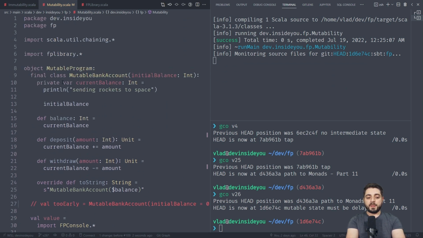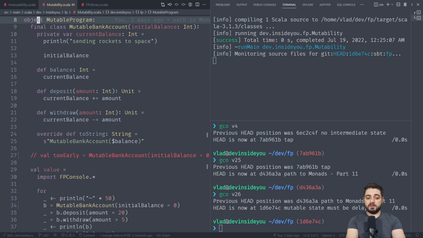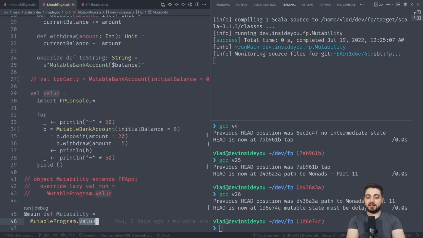The thing is that objects in Scala are lazy, which means that as long as you don't touch them, even though this is a val, it's not going to be evaluated. This is exactly why I'm accessing it. I'm forcing the evaluation. But this is just a description, right? This is just IO of unit, so nothing should happen.